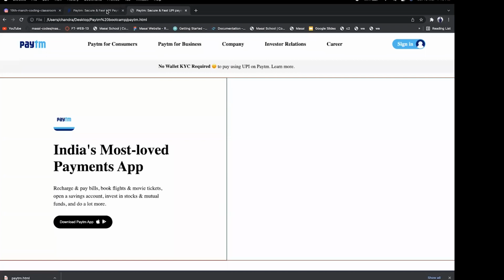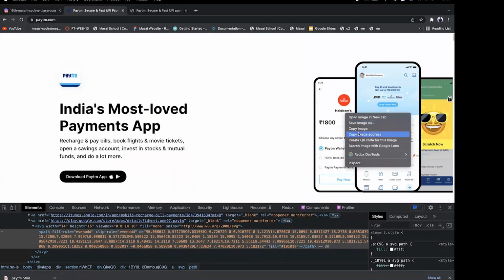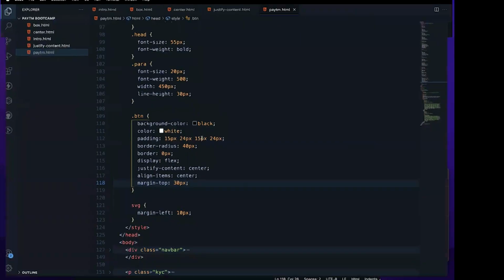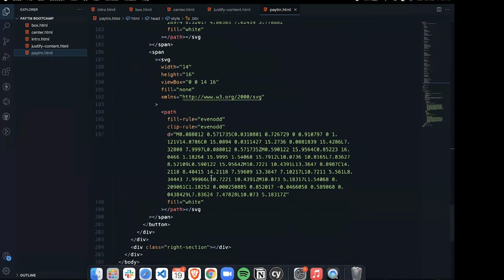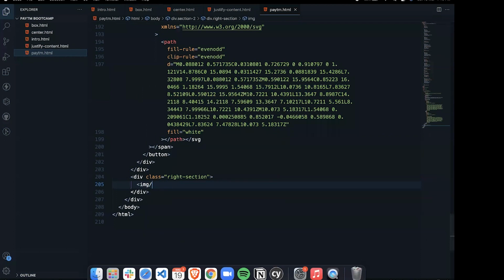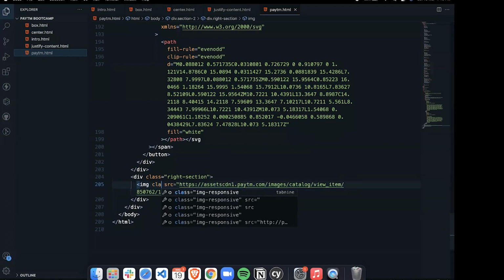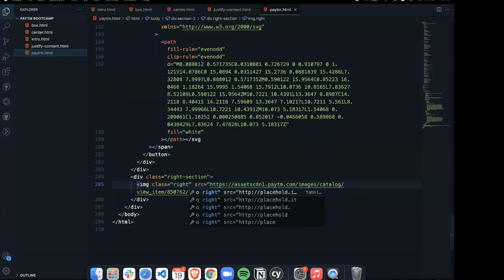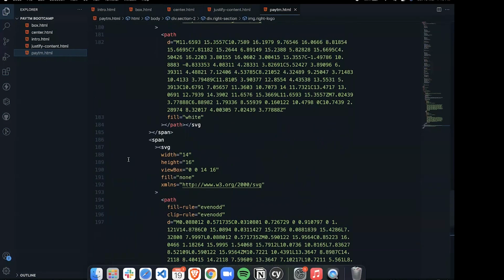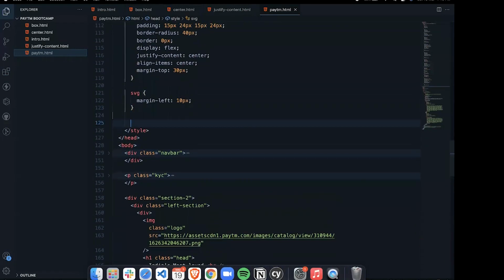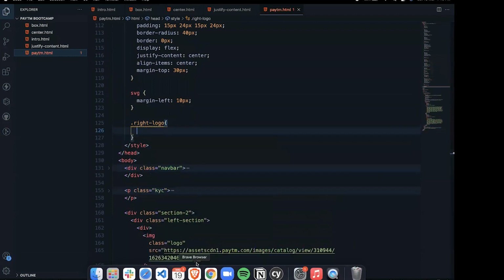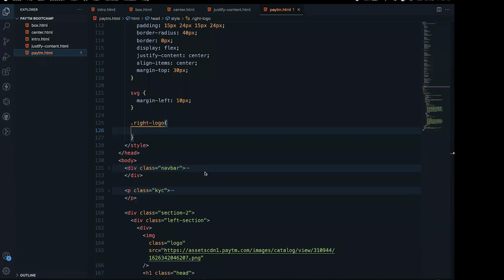Now this right logo, it is very easy, right? So copy this image address and go to the right section. Inside the right section, create an image tag and src is equal to the image logo. And you need to fix some height and width. So you can write class equal to right logo and go to this class name again, dot right logo. What are the things you need for this? For this right logo, you need some height, width, and all those things, right?